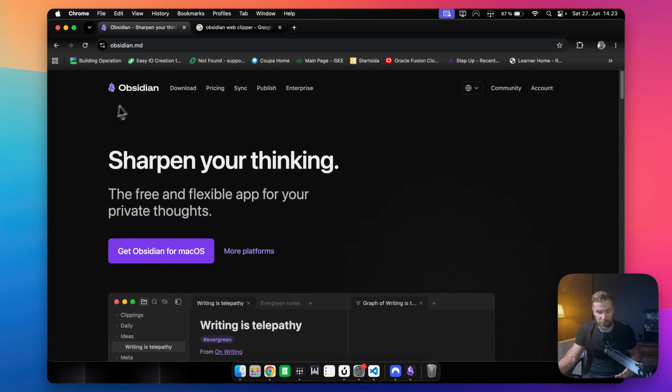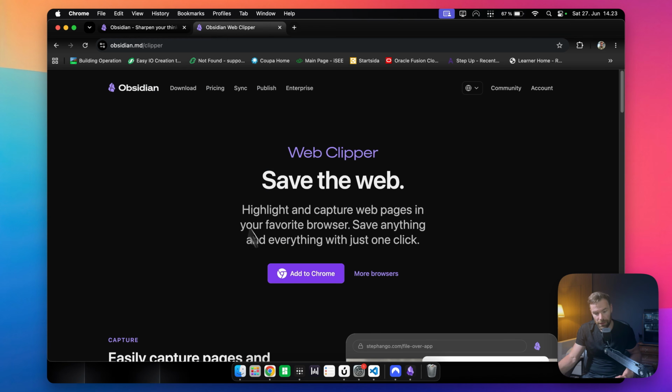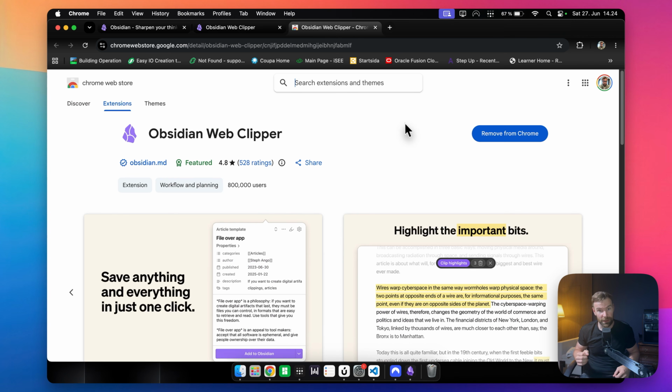Second tool, just as quick. Obsidian Web Clipper. You just search for Obsidian Web Clipper and add it to Chrome. That's what lets us collect data from the web easy.